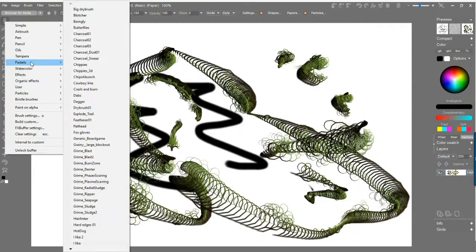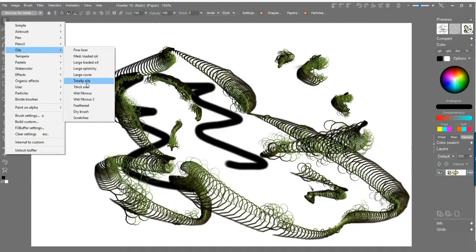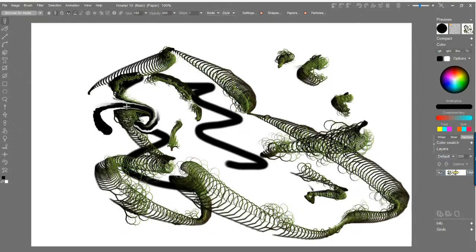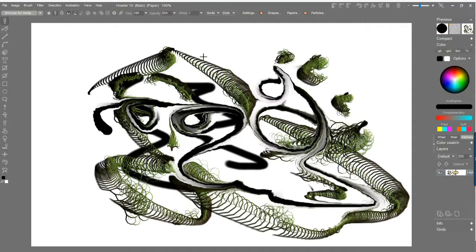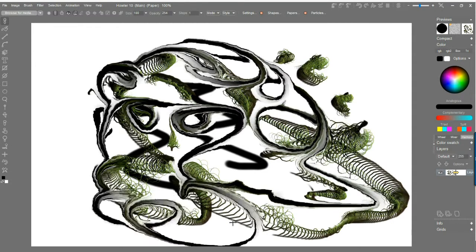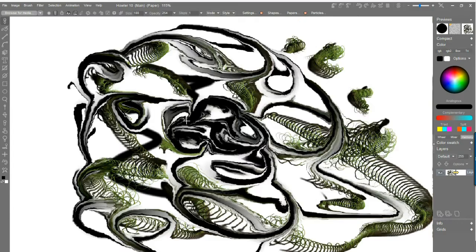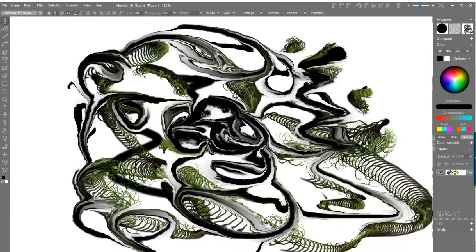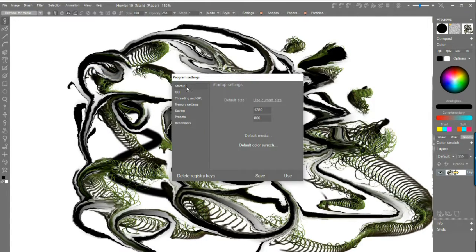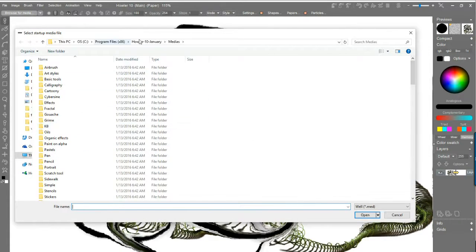And let's say, for instance, we wanted the oils such as Totally Oil, right? That does some funky smearing and keeps on smearing. And if we like this particular style for the brush, we'll make that our default. So right here under View Settings, for the startup settings, we can go to Default Media and select the default brush. So it takes you into the folder where Dog Waffle is installed.